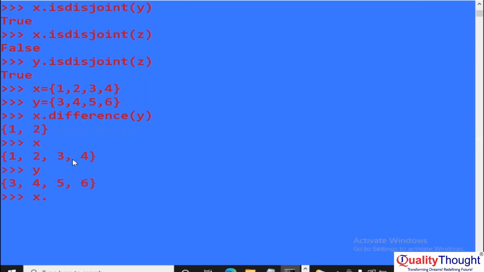Now, x dot difference_update of y. First, it performs the difference operation. Now, what is the difference operation result? 1, 2. That data will be updated to our x. That means now x contains the difference of x and y result. What is the x and y result? 1, 2. Now my x contains 1, 2.